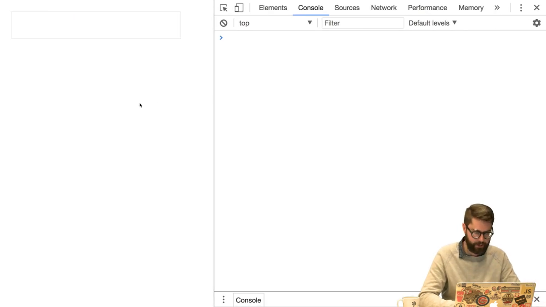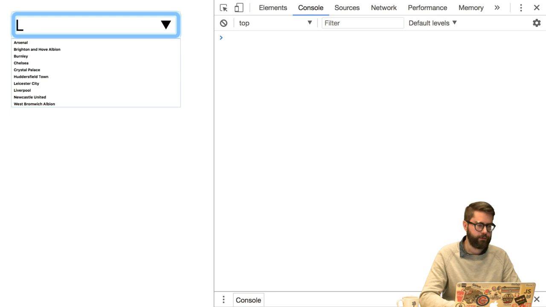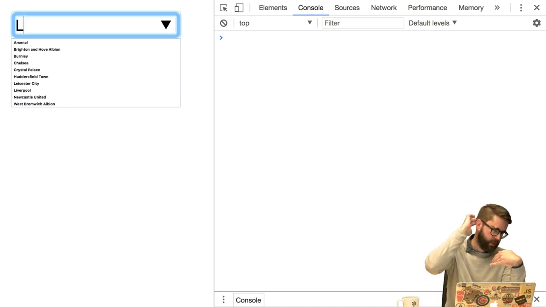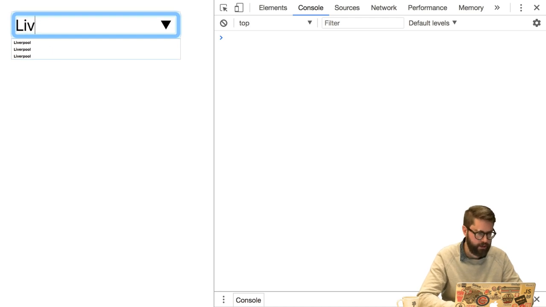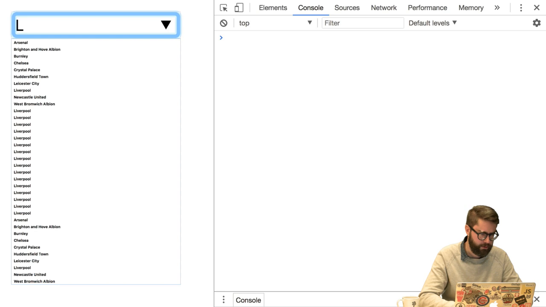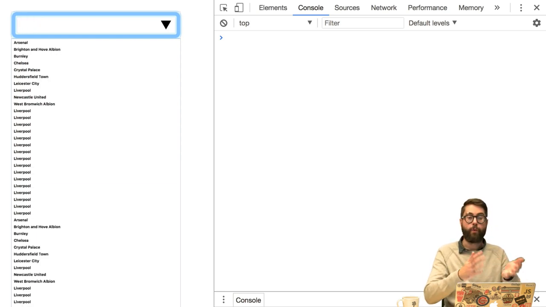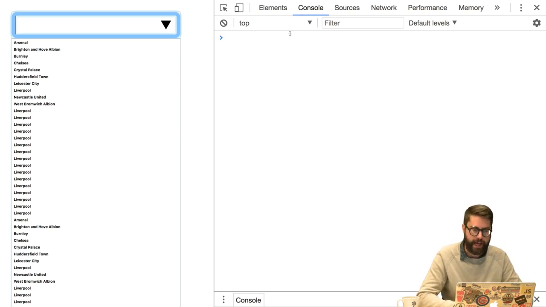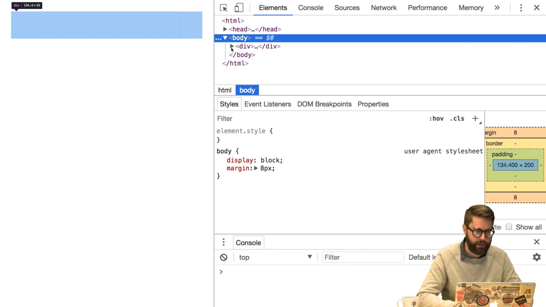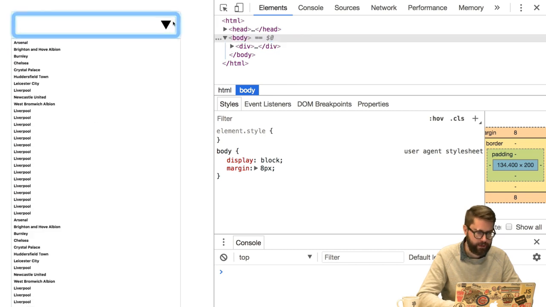Let's try it. L, and now we get a list of all the teams with an L. I, like that. Appears to be a little bit strange, right? Yeah, and why is that? Because we never empty it. We only add options all the time. So if we look, see if they're still there, yeah.